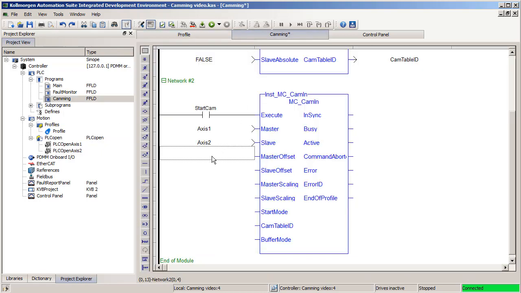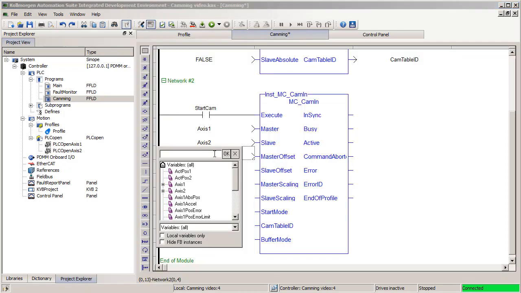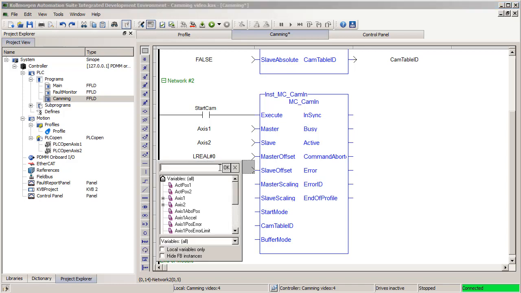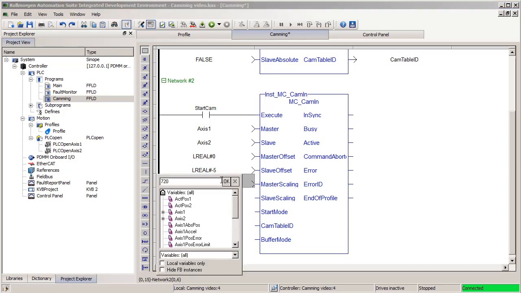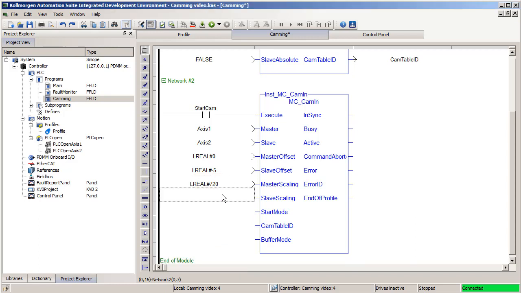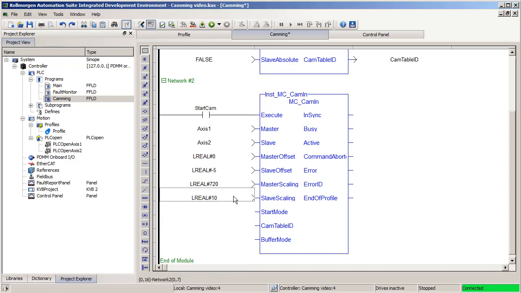Once again, I'm going to use the same values that I used when creating the profile. So that's going to be a master scaling of 720 and a master offset of 0, and a slave scaling of 10 with an offset of -5. Master offset 0, slave offset -5, and that's where the CAM profile will start on those axes. And the master scaling 720 degrees, so that's 2 revs of the master. The slave scaling is 10, so my slave axis I'm saying has some linear mechanics that for 10 user units.